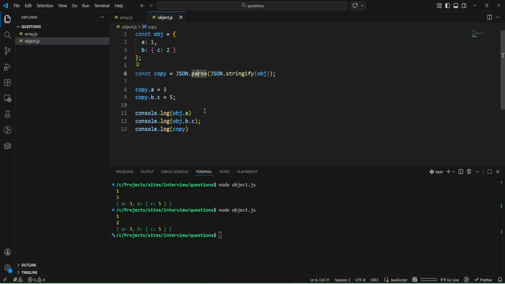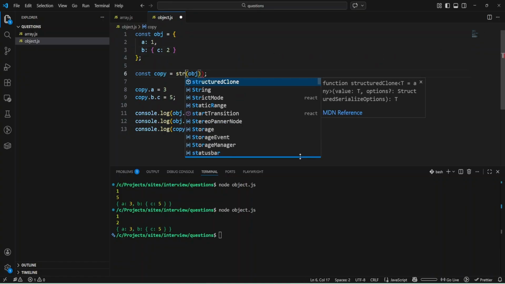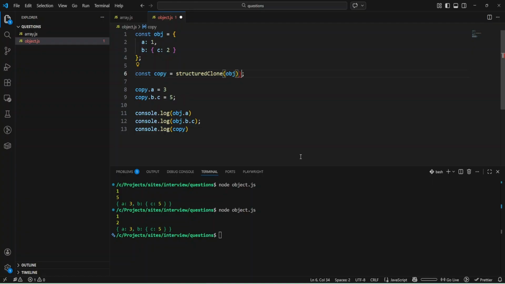But this JSON.parse, JSON.stringify approach would not work if we have functions here. Recently, the structuredClone function was added, and we can use it in modern JavaScript. Let me run this again. And as you can see, we have correct behavior.